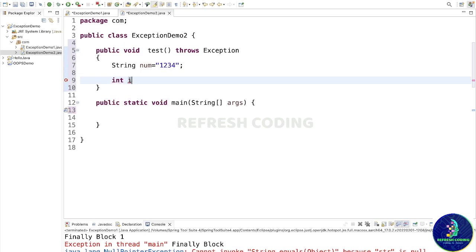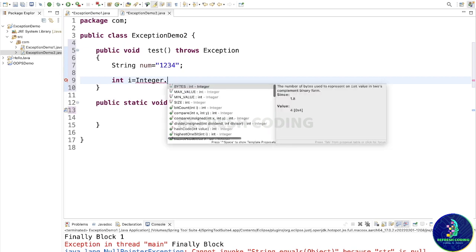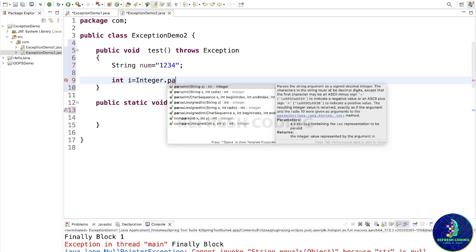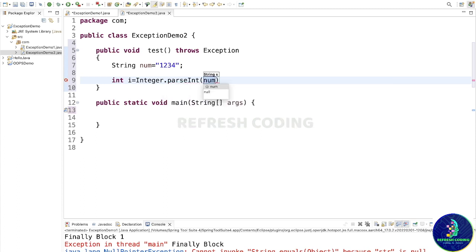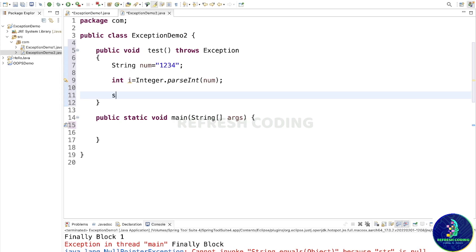So let's say I will write integer i is equal to, using the wrapper class Integer dot, there is a method parseInt. It will convert a string into an integer. So I will pass it the number which is num, convert it into an integer, and print it. Let's say I will print i.